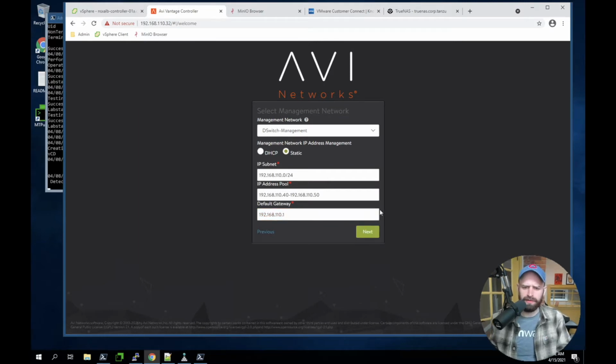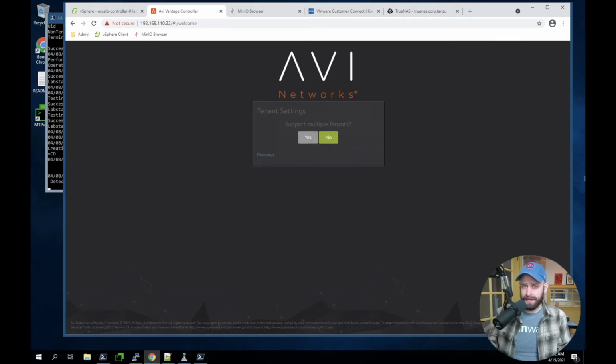All right, all my IP info is put in here. It looks good to me. I've got a range of 10 addresses, but if you're going to be deploying a lot of service engines, you may want a larger range than that for your management network. I'm not going to select multi-tenancy in my deployment. I do believe it's supported, but I don't need it because this is just a demo environment for me.